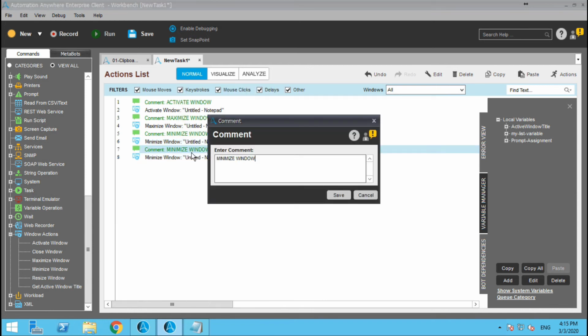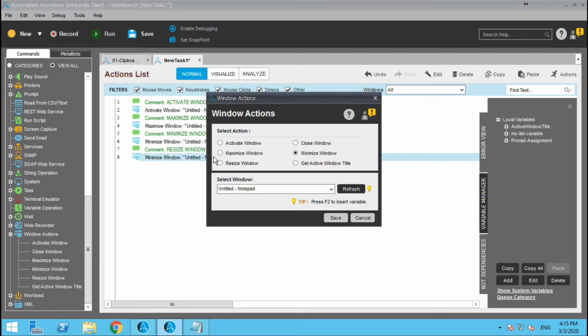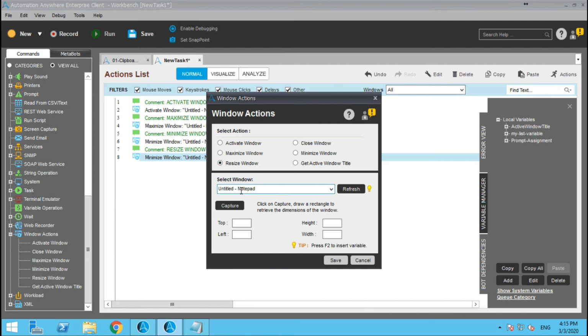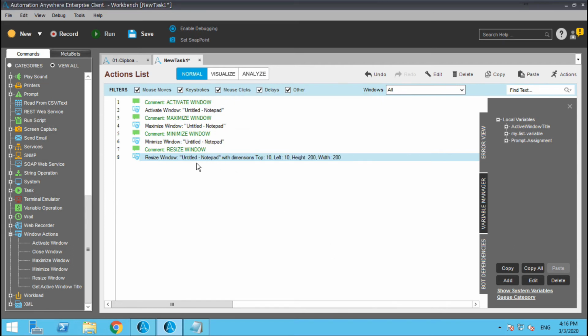Okay, let me edit a command, and the comment would be resize window. Let me just open this command, and here I will select resize window. I want top left, I want the window to be at the 10th pixel with a height of say 200, and from the left I would have a position of 10 pixels and a width of 200 pixels. Click on save.